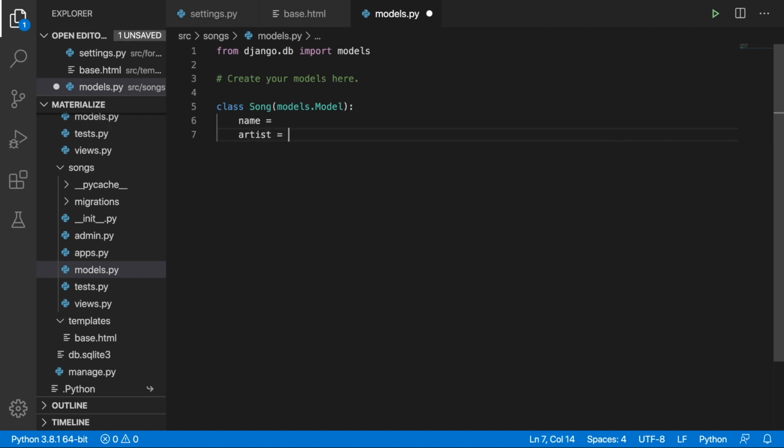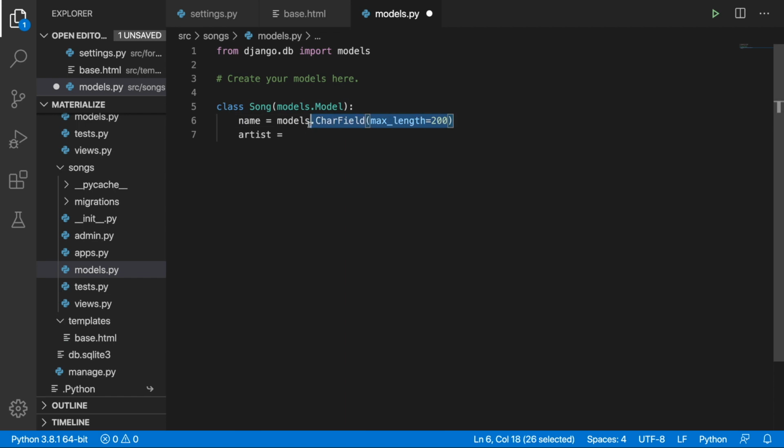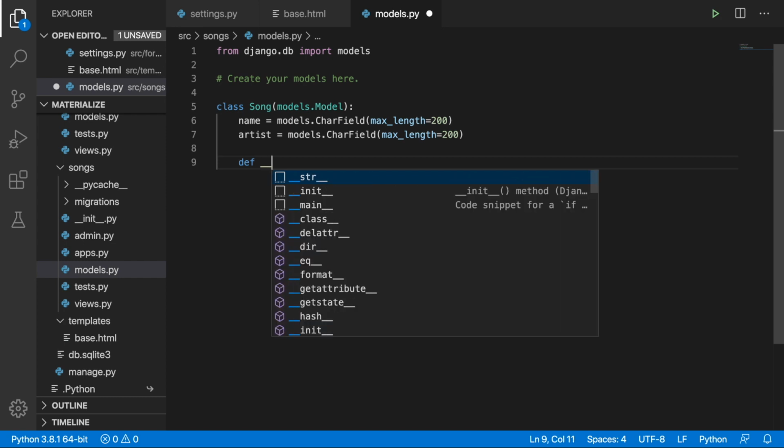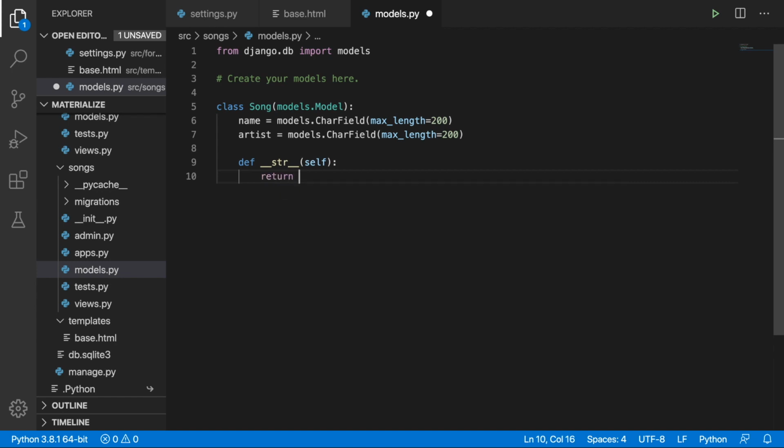Artist, like this. Both of those fields are just going to be ordinary char fields with the max length of 200. I'm just going to copy this and put it below. The string representation method will take in self, and we will return self artist, and then self name. Let's make it a dash.